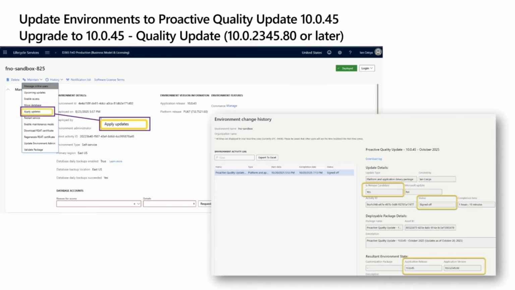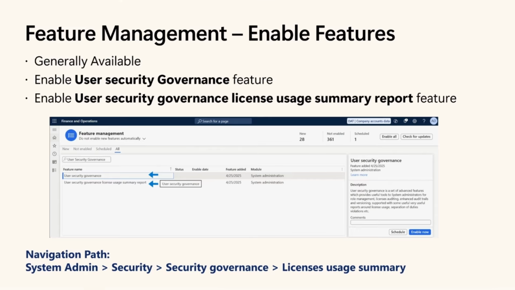If you are looking for the latest changes under licensing, please take the latest proactive quality update on 10.0.45 or a later version. This will provide you fixes which are resolved. You also enable these two features. The feature name is user security governance.